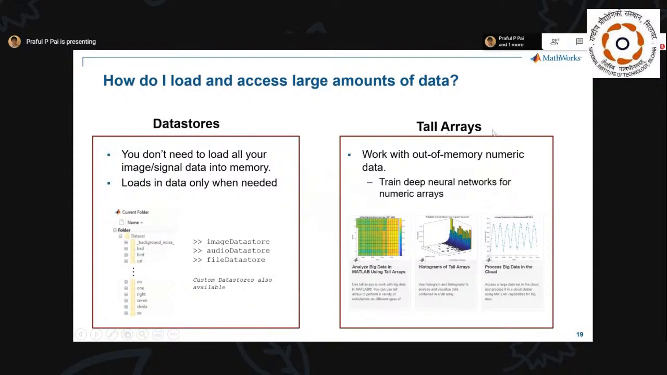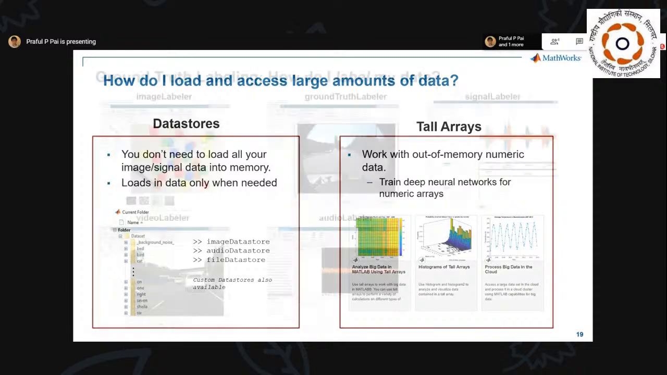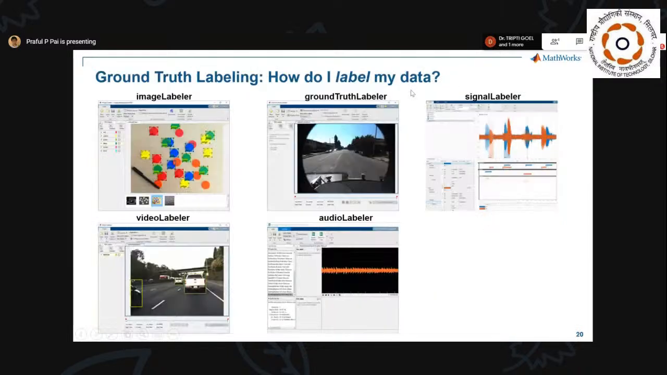Finally, you also have tall arrays. If you're working with any big data applications, and you're working with numeric arrays which are giving you, say, out of memory errors, you can also use something called tall arrays, which are a very easy modification for you to make. You can definitely read up more on this in the documentation, and also look through some of the examples which are there. Then how do I label my data?